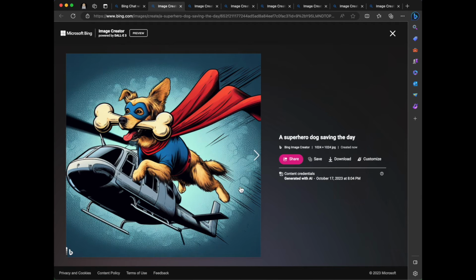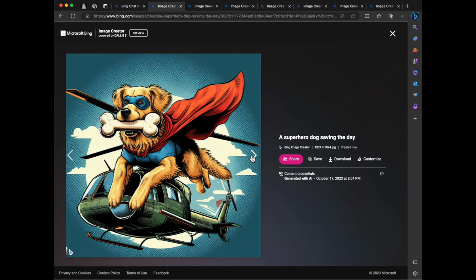but better. It's showing the dog with the bone, the cape, and a mask, flying with the helicopter. That's very cool, with the very comic book style. It's so funny because, wow, it's already doing this. The dog's more in front. I kind of like the first one.